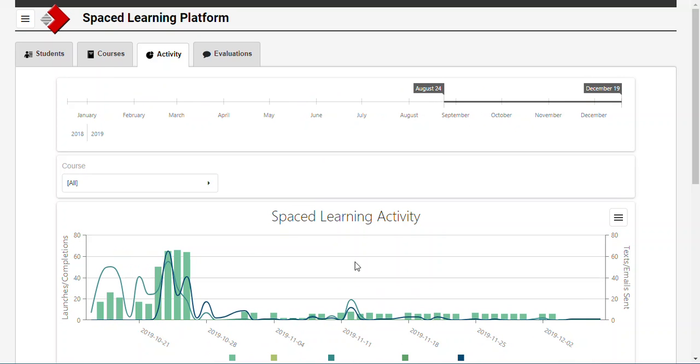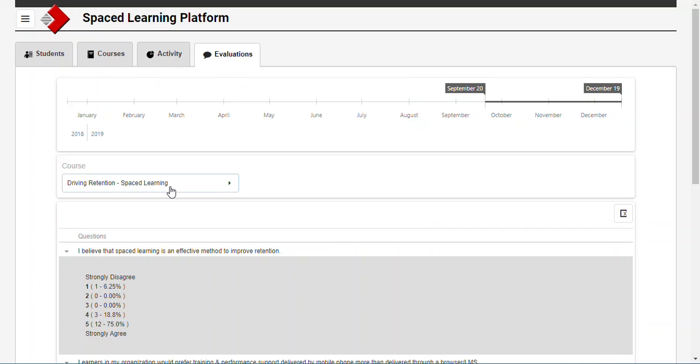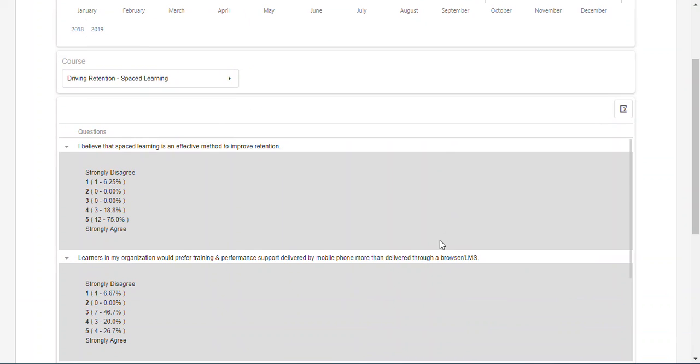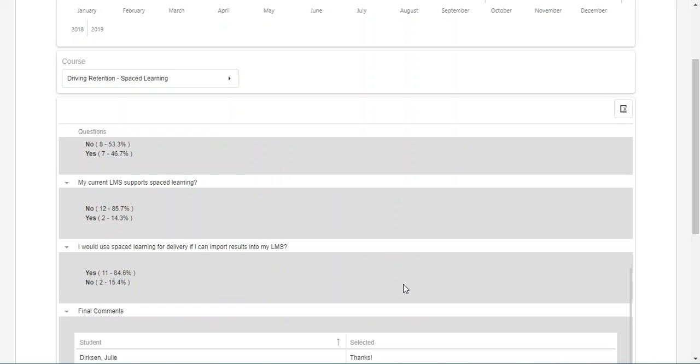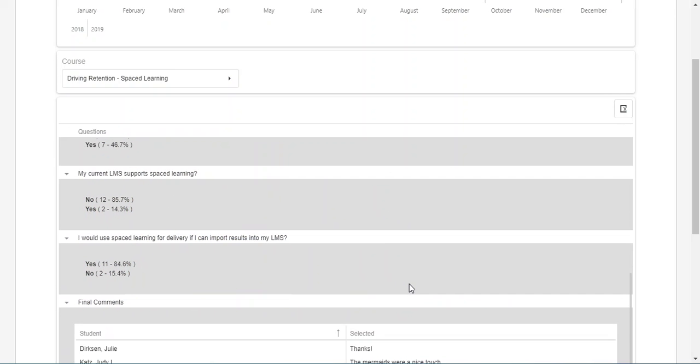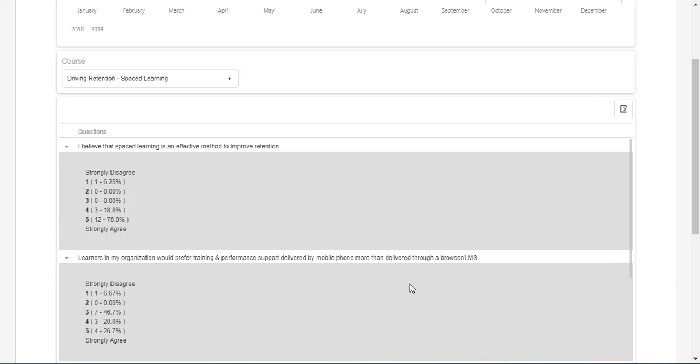The final thing I can do on this home screen is hit this evaluation tab, which lets me again pick a date range, pick a class, and down below see all of those results from my evaluation. And again, I mentioned earlier, we're going to take a look at evaluation separately. So in this case, I can see how many strongly agree, strongly disagree, step through my various questions. Some of those are yes, no questions. And then at the bottom, I can see student comments there.